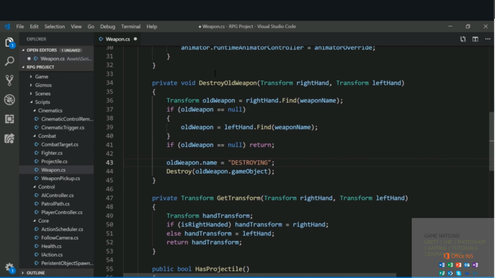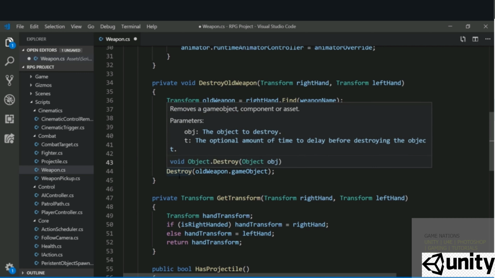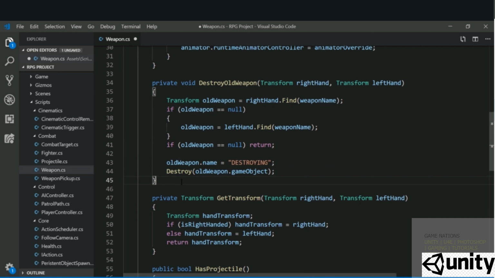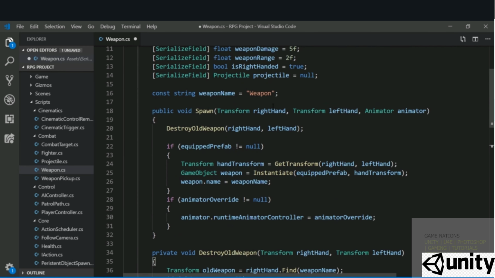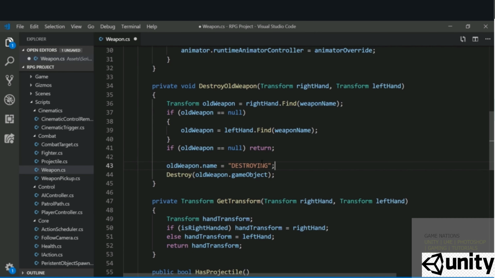So within destroy old weapon, we are going to find that old weapon, rename it to destroying, and then that will allow us to destroy the old weapon without having confusion over the naming, the new one being named weapon, and so on. So that's just one of those things that we've found through our playtesting. We get a bit of an issue if we don't rename it right before we destroy it. So let's save all that up.